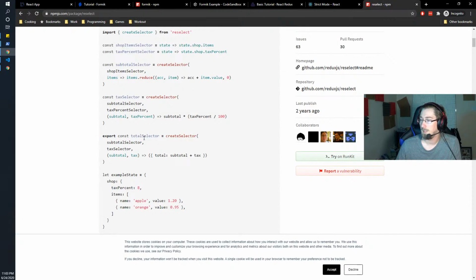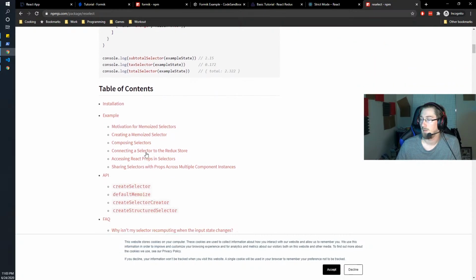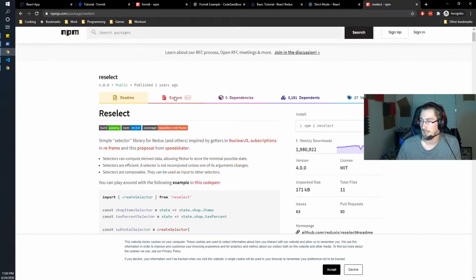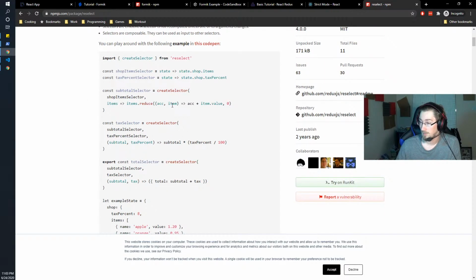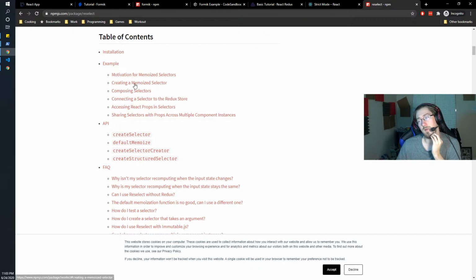What was reselect again? Oh, so are they memoized? So reselect is memoized selectors? Does it cache it in a specific way? Is that kind of why?